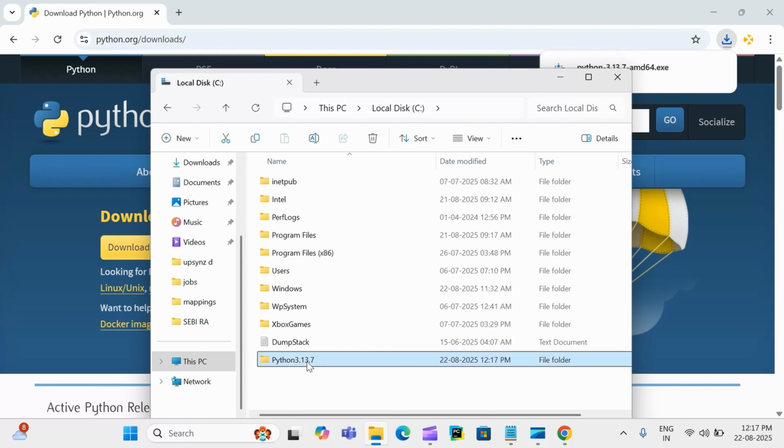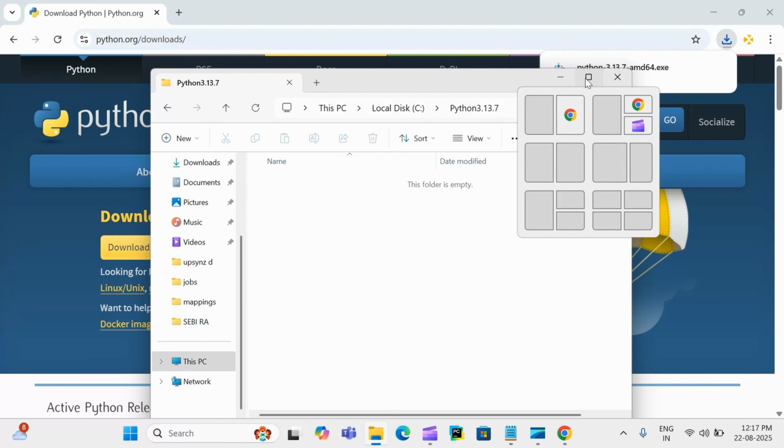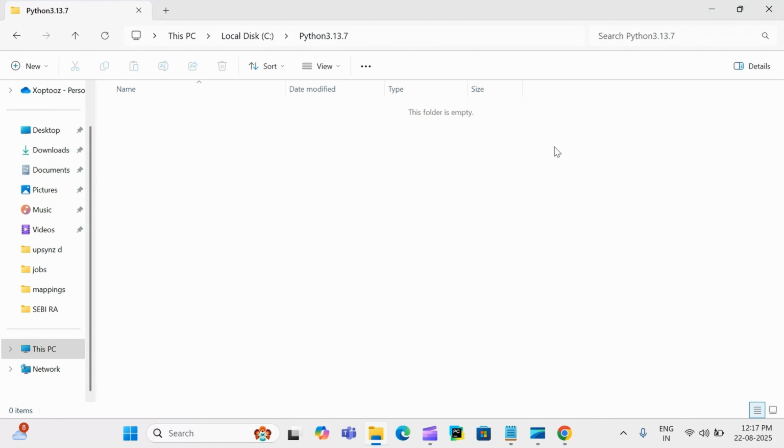So why I'm creating this folder is for installing the Python in a custom location. So while we are installing the Python in a custom location, it will be very helpful to install Jupyter Notebook and the Spider without using Anaconda. So that is the reason I have created a separate folder for Python.